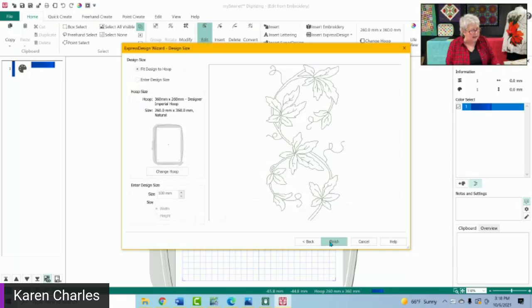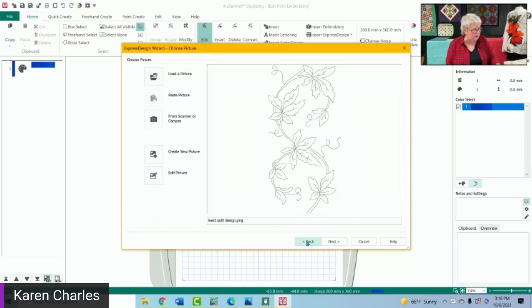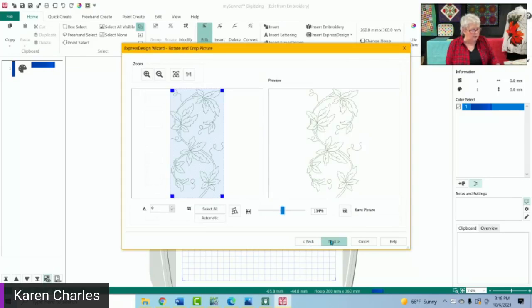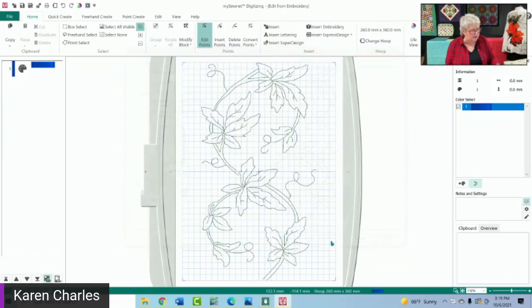When I touch next, it's showing me what it looks like in my hoop. And then when I touch finish, it's going to bring me the design, right? So you can kind of go back and forth like this, and you can see what you're getting and what it looks like. And now when I touch finish, I've got the design in here. And it's a lot clearer this way. That image is a lot better.